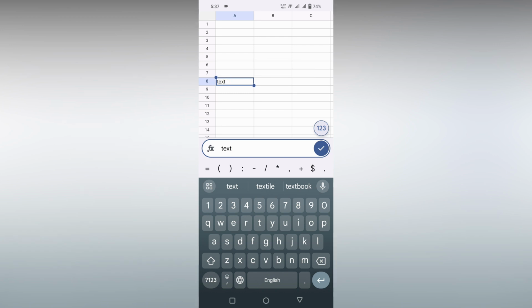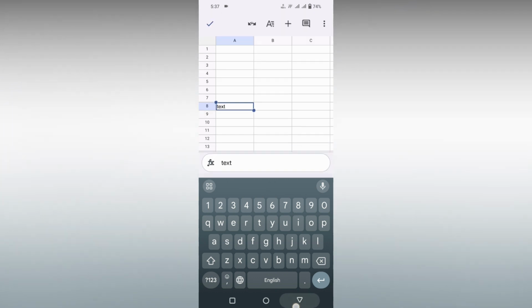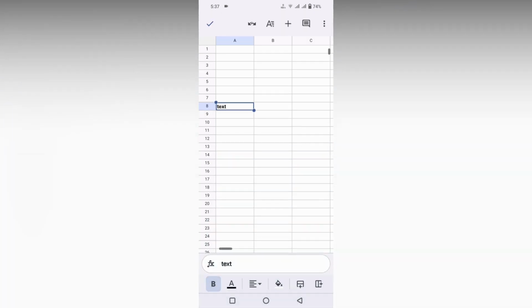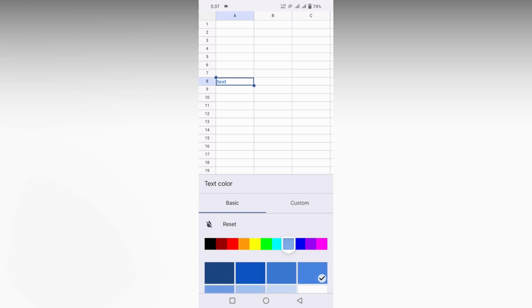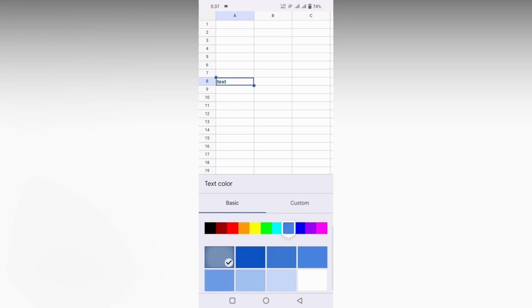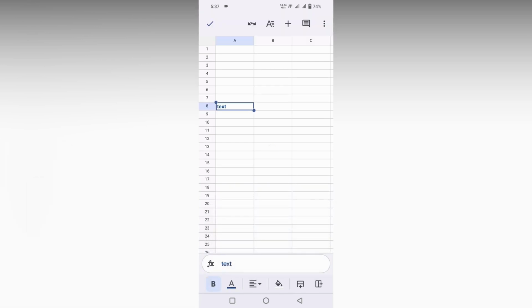First of all, just double tap here. You can see a lot of text formatting options here, actually cut, copy, paste and special paste. Then if you want, you can click on this bold option to make the text bold. You can also change the color of the text, from a darker color to a lighter color. The options are here, and also the custom color option if you need.